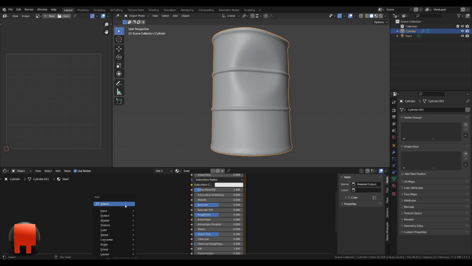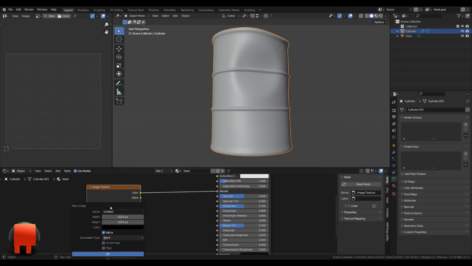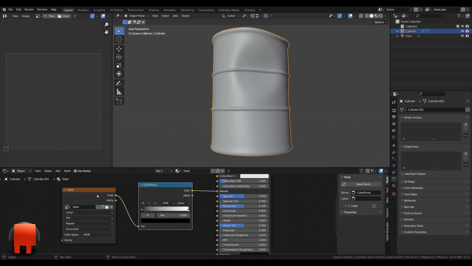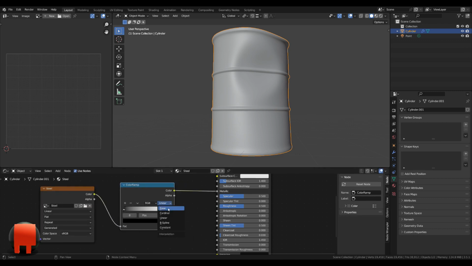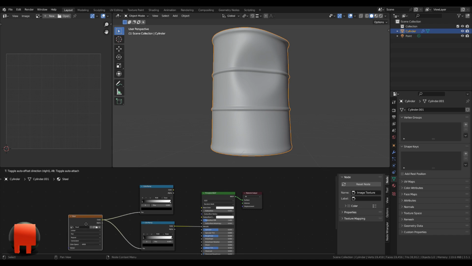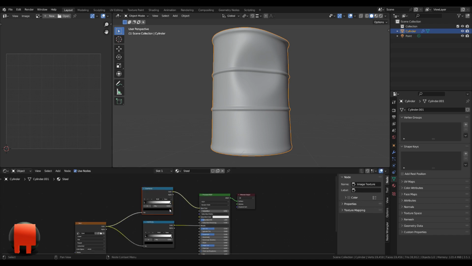Shift A, add an image texture, plug it into metallic. Click new, call it steel. I'm gonna double the resolution here and add a color ramp. Change the color ramp to ease, and actually Control Shift D to duplicate and leave it connected. I'm gonna use this one for the base color.